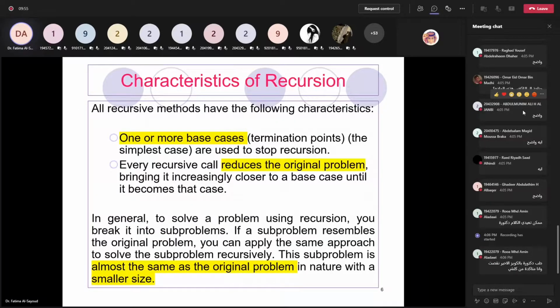This is what I just said. So usually a recursive algorithm has these characteristics. The first characteristic: it has to have one or more base cases. What are the base cases? They either terminate the process, so it's not going to call itself anymore, or they are the simple cases that tell you how you're going to call itself again and again.